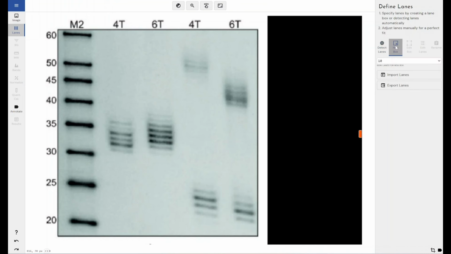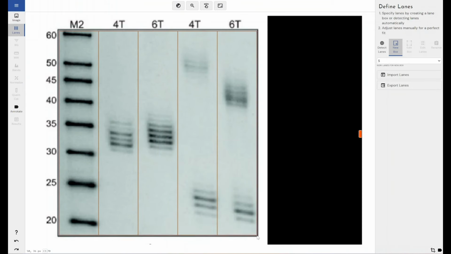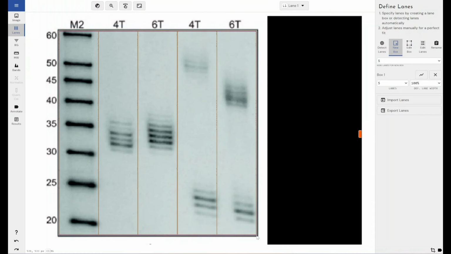So first things first, I want to draw a new box in which my lanes will be contained, and I want to draw 5 lanes because there are 5 lanes in this experiment. So if I left click and drag, I create a box with equally sized and equally spaced lanes. Left click to release. Now I can see for the first 3 lanes, all of the bands are contained within the lane, so that's fine.